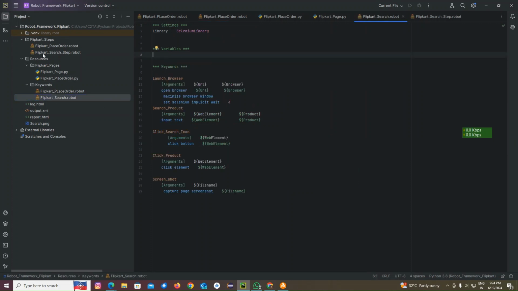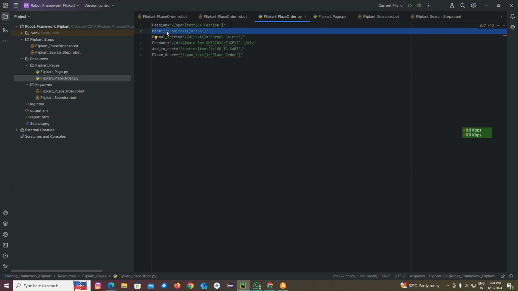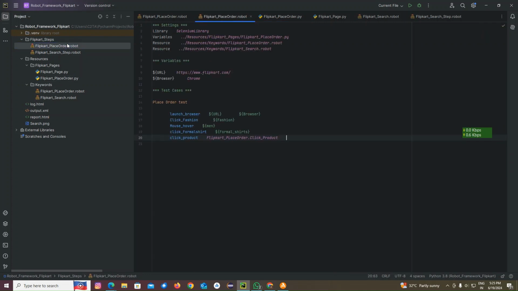Yeah. So we have the pages, and we have product, right? This product is there. We should differentiate that one and this one. That's why I'm giving Flipkart place order product. Otherwise, that product it will take. We have two products in two different files, right? That's why I'm clearly giving Flipkart placeholder dot click product.